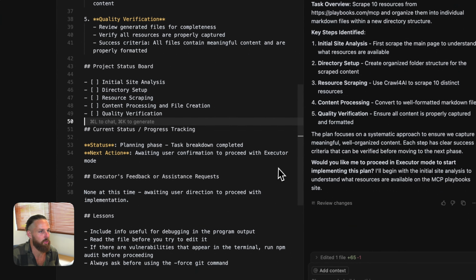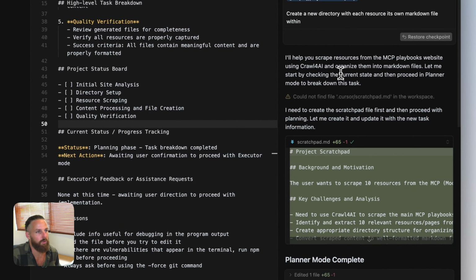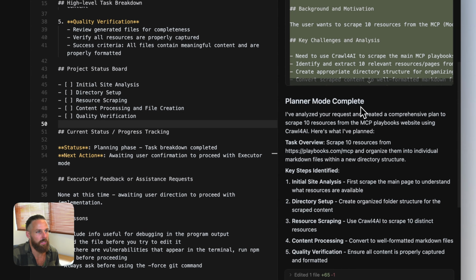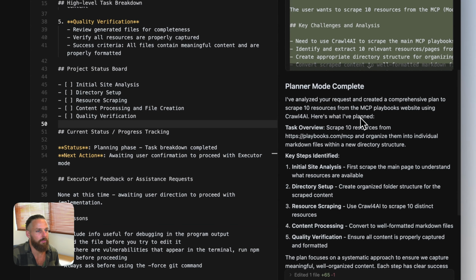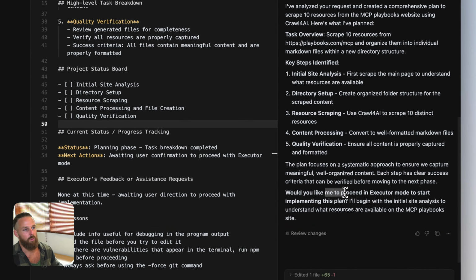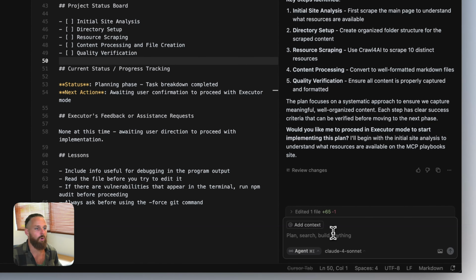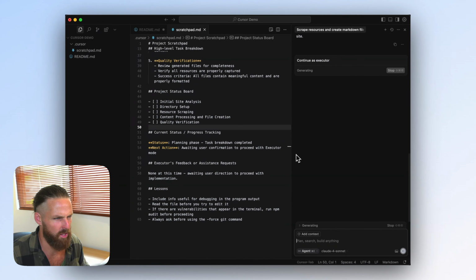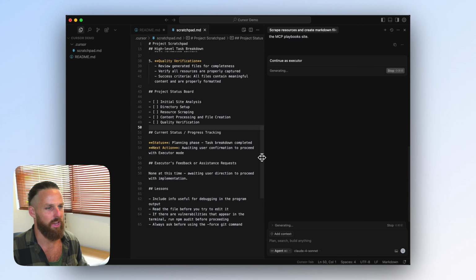So the next action is to continue. Over here, we'll see our agent said planner mode complete. I've analyzed your request. I've created a comprehensive plan to scrape 10 resources. Here's what I've planned. And so it gives us the 5 steps. Would you like to proceed in executor mode, or do you want to change the plan? We want to proceed. So I'll just say continue as executor. Now we can watch the black magic happen.